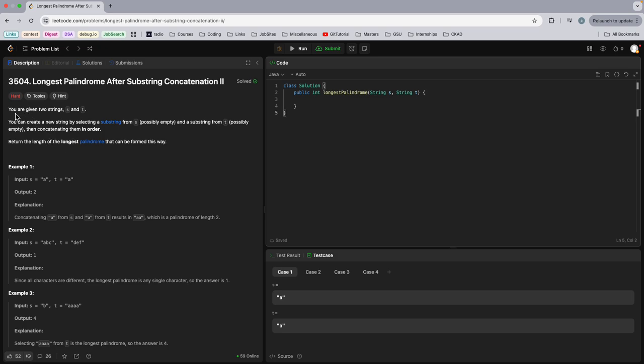So let's look at the statement. You're given two strings, S and T. You can create a new string by selecting a substring from S, possibly empty, and a substring from T, possibly empty, then concatenating them in order. Return the length of the longest palindrome that can be formed this way.